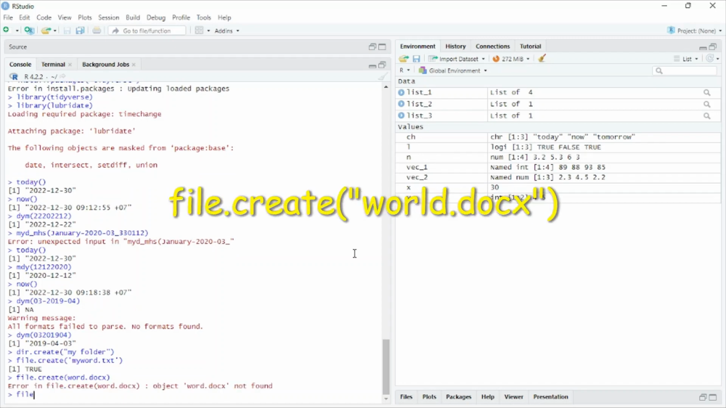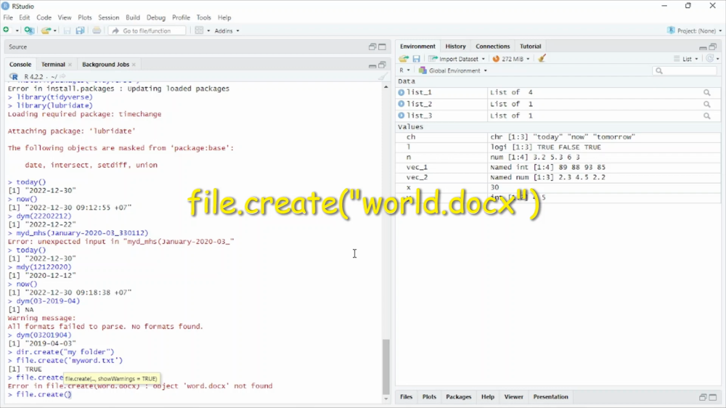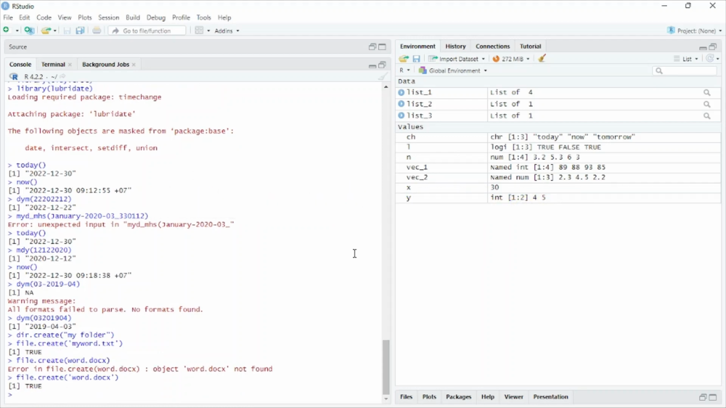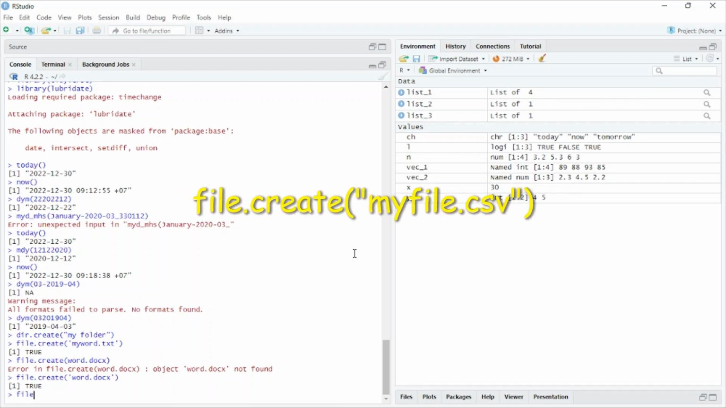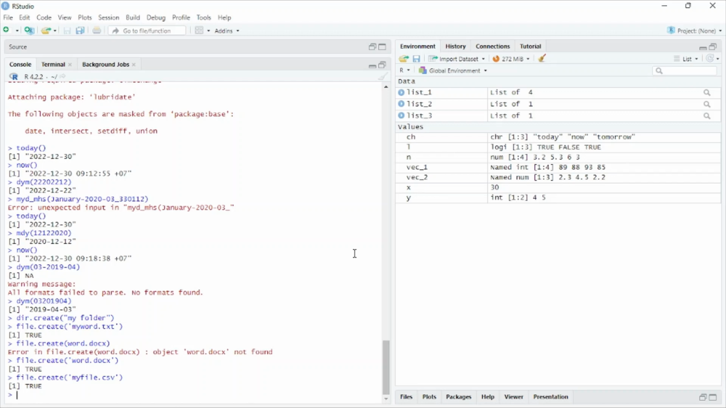The next one, I want to create another file: file.create, quotation mark, o.docx and enter. It's true again. So I want to create a CSV file. I just type file.create and here I put in quotation my file.csv and enter. You can see I have created these files.